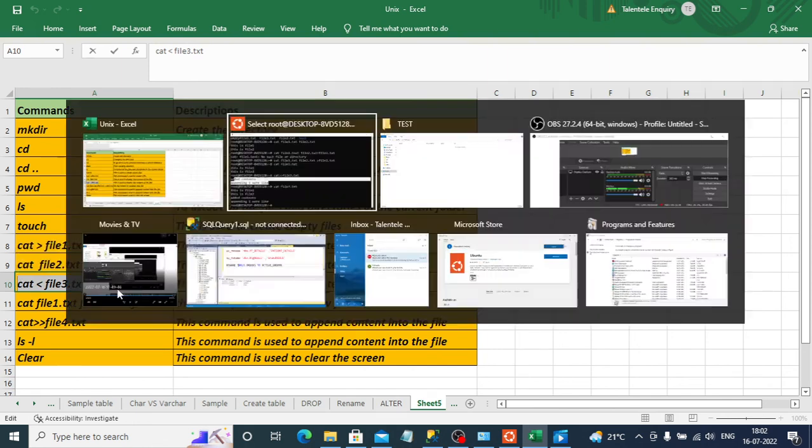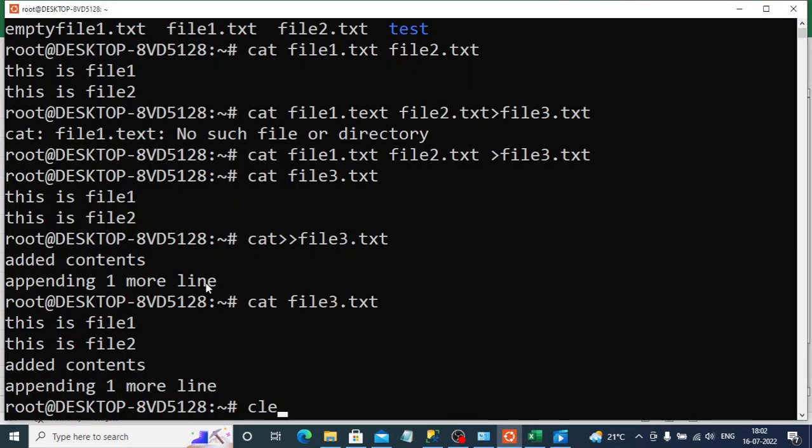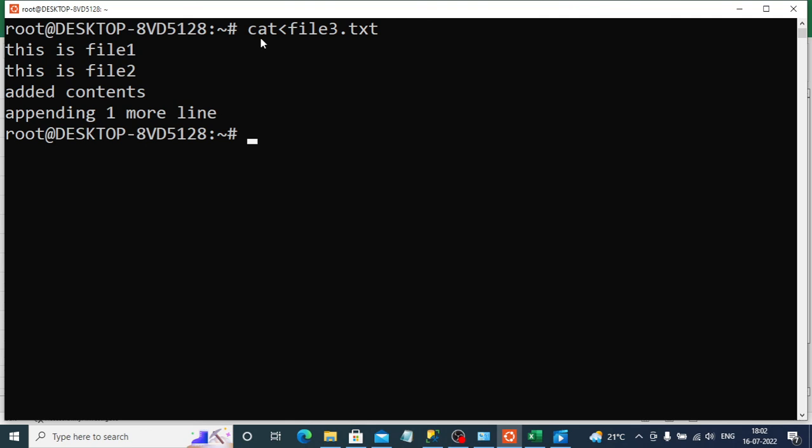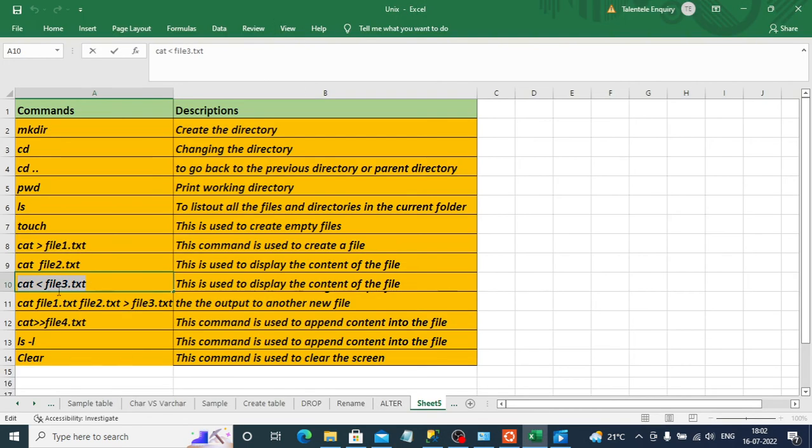Okay, I'll tell you once again. If you do cat file3.txt, it will work in the same way. So cat space file3.txt and cat less than file3.txt have the same meaning. Both the commands will help you to show the contents. Yeah, we understood this. Cat is used to display the content of the file.